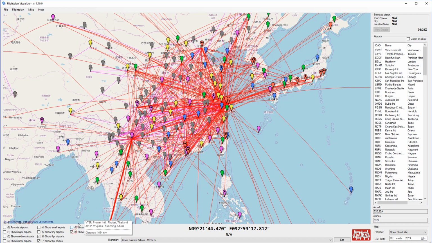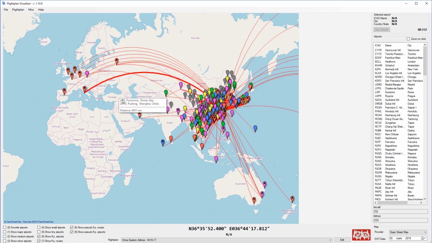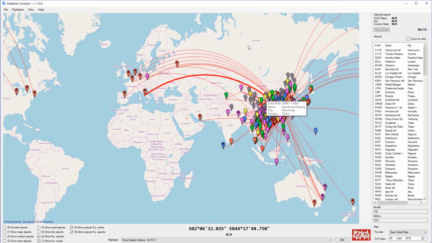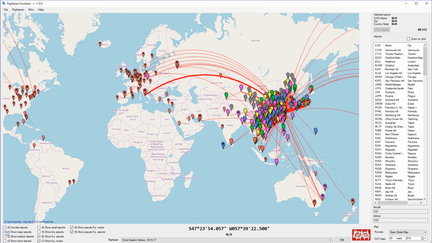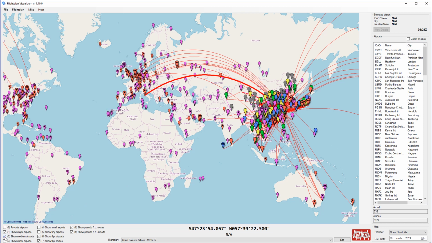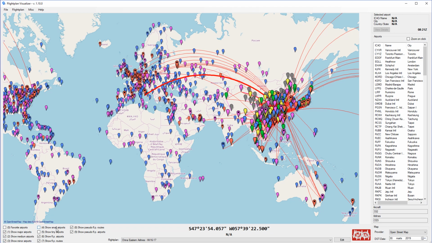Also, you can choose, right now I only see the airports that are part of this flight plan, but I can choose to show all the airports on the map based on the size classification. For instance, I can choose to see all major airports, all medium airports, all minor airports, all small and all tiny.